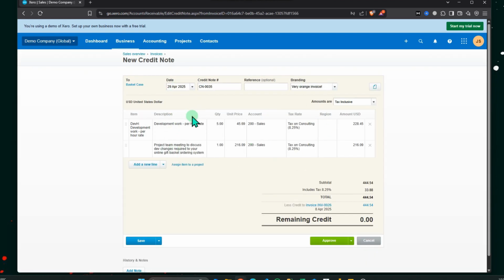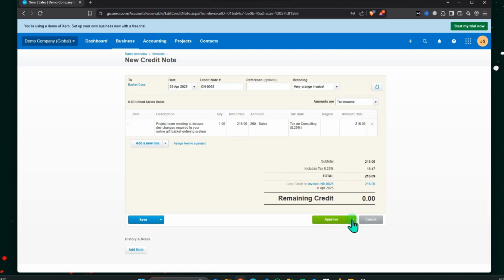Now this credit note will open. You will delete those items which you want to include in an invoice, and you will leave those items which you want to apply a discount to, or which you want to delete from the invoice. Okay, so now we want this item to be discounted to 16. So what we can do is delete the above item here and approve.